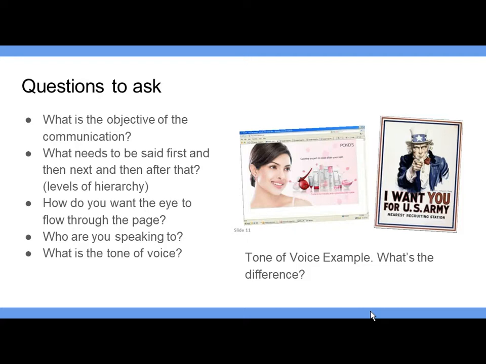but we're going to talk a bit more about that. Who are you speaking to? What is the tone of voice? Look at these two pictures here. They both have a tone of voice. What would you say is the difference between the tone of voice? Obviously, there's no one speaking, but they still have a tone of voice. They still have a personality. The picture has a personality, it has a tone. What would you say is the difference between the two?